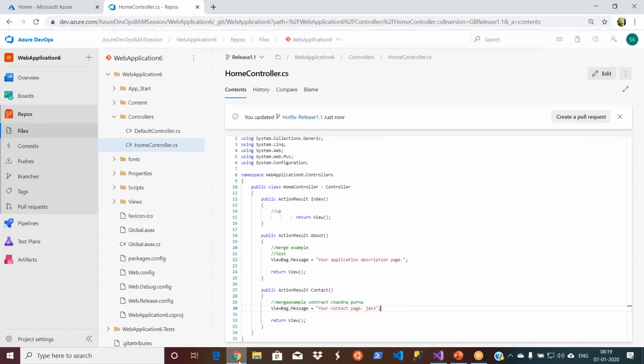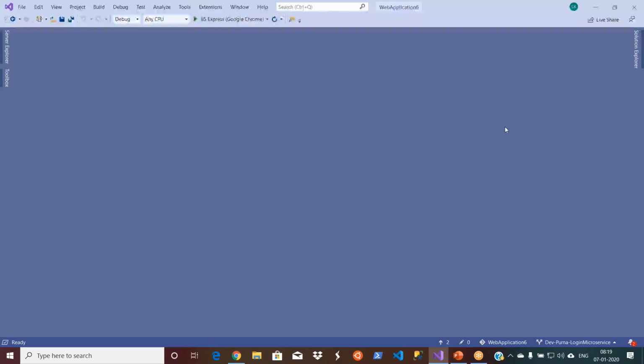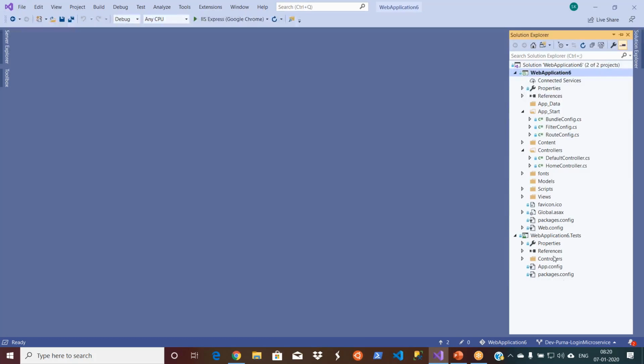So let's go back to Visual Studio, and this is Solution Explorer. Let's ensure where you are here. I'm in Dev Purna login microservice. This is how you can do it. So in other words, technically, I checked out my feature branch with the name Dev Purna login microservice.